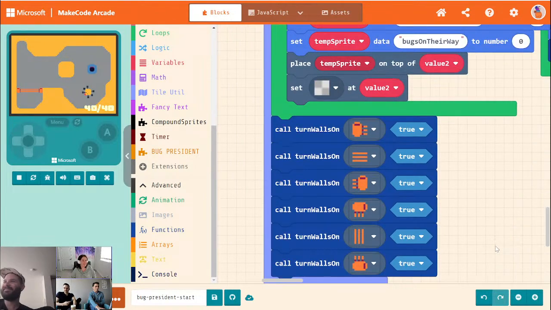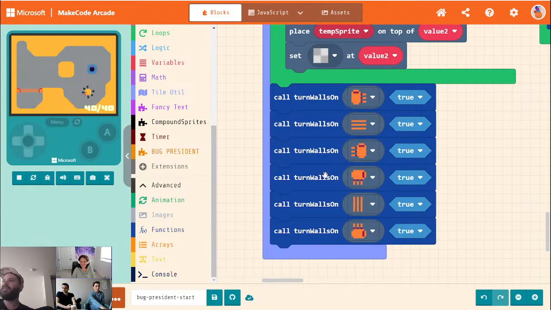Cheese. Oh my gosh. Love cheese. All right.